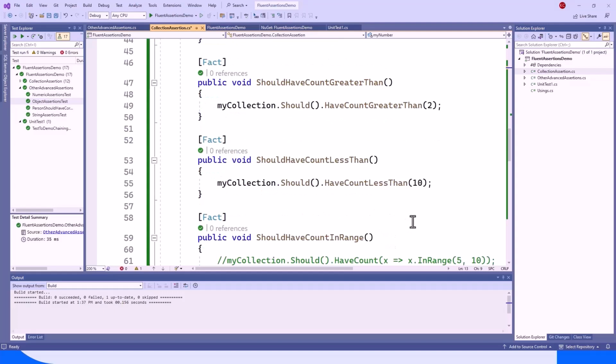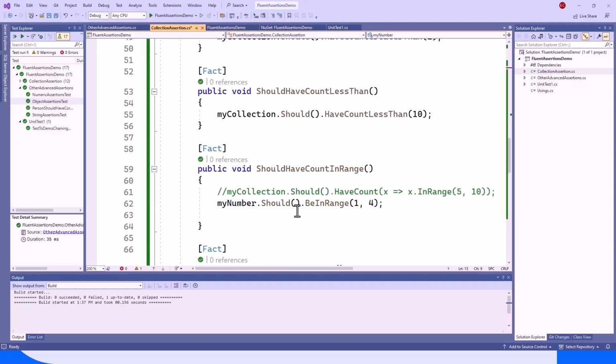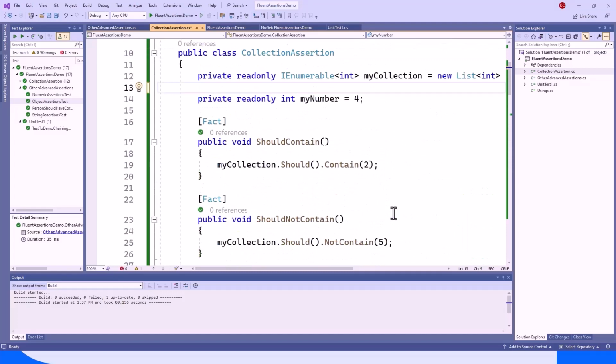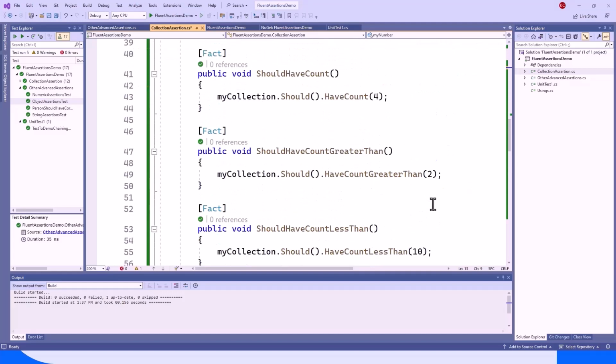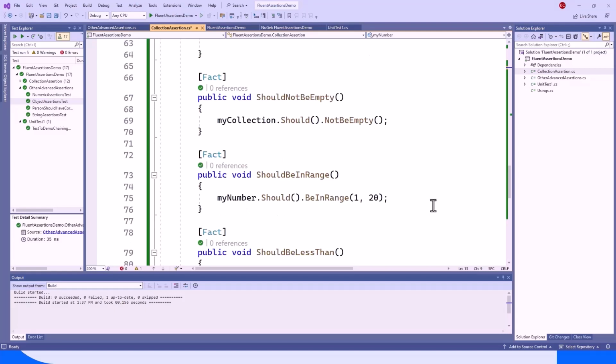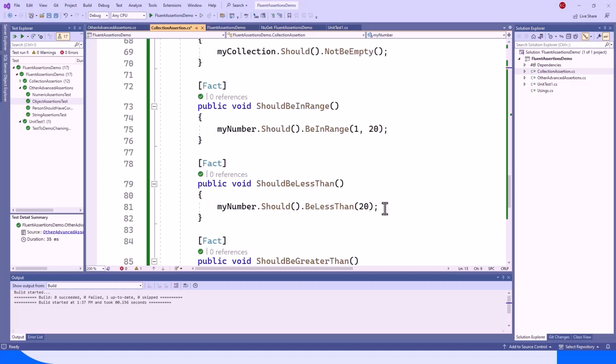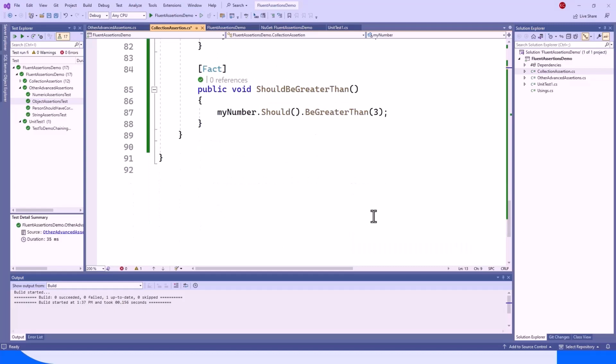It should have count in the range. My number dot should not be in the range 1 to 4. My number is 4. Here comes this usage of my number, which is a read-only integer assigned to the value 4. My number should be in the range 1 to 20. And my number should be less than 20 because it is 4. My number should be greater than 3. It is 4. So all of these tests are passing tests.